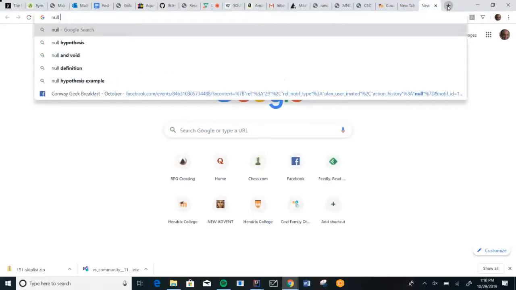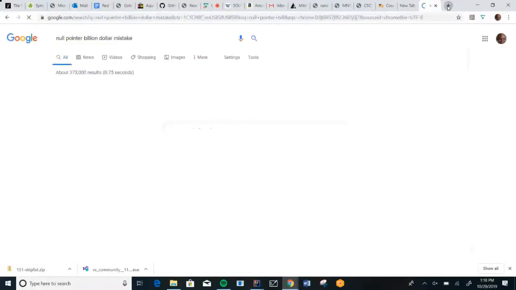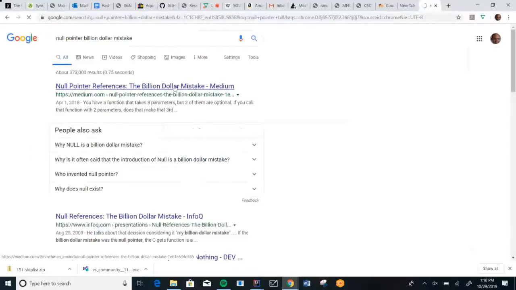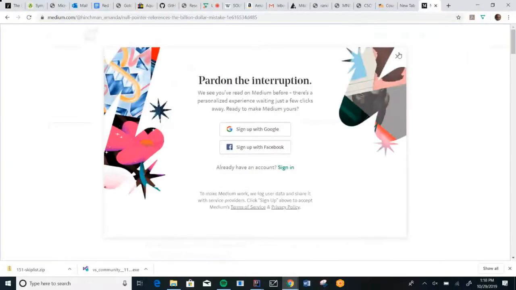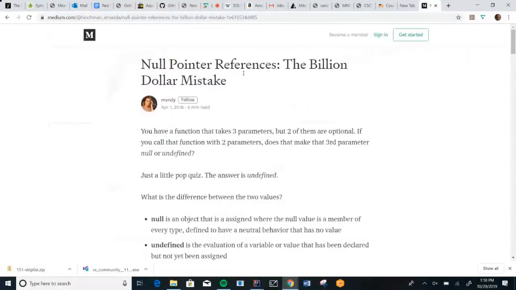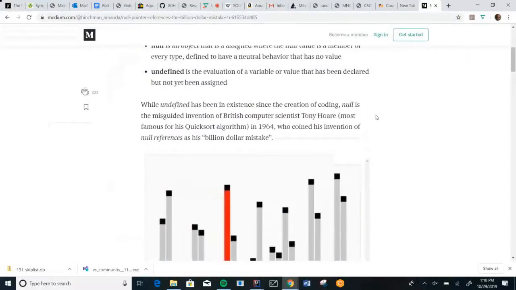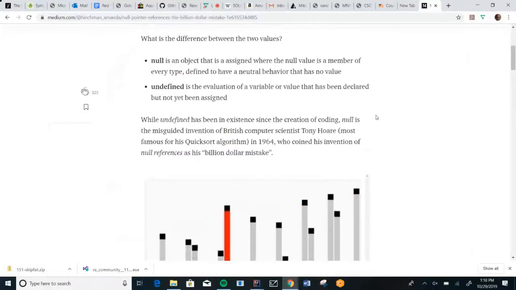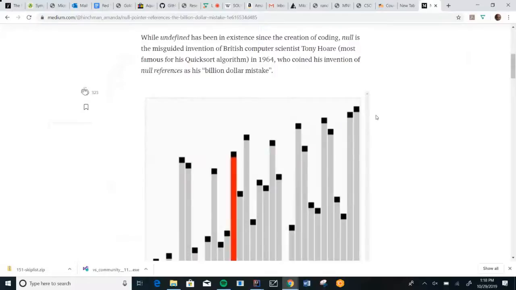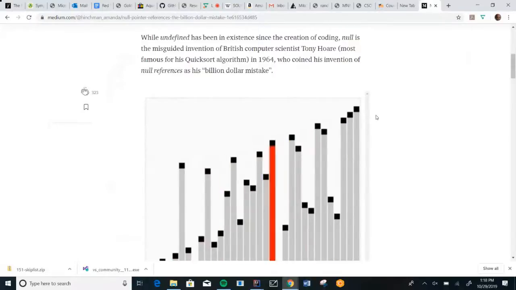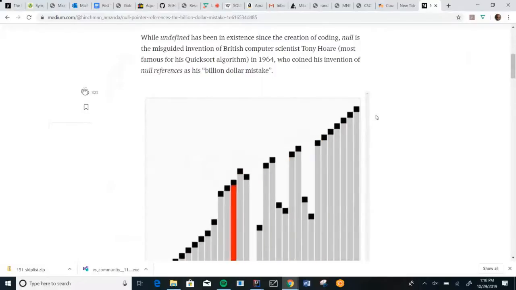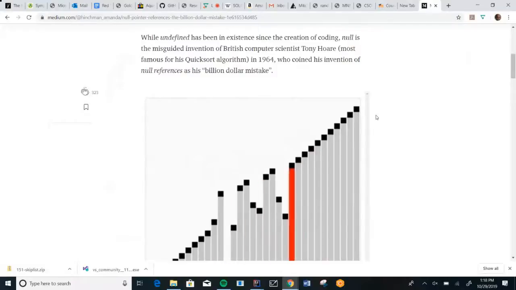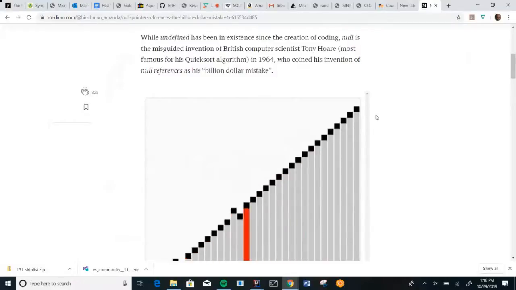Let me show you something. Here's a title of an article. Null pointer references. What? Stupid medium. Okay. Null pointer references, the billion-dollar mistake. So nulls were invented by the British computer scientist Tony Hoare, who incidentally is the same genius who gave us Quicksort. Yeah, so this guy is a certified giant of computer science. He invented the null pointer in the language ALGOL 60 and has largely regretted it since that time.